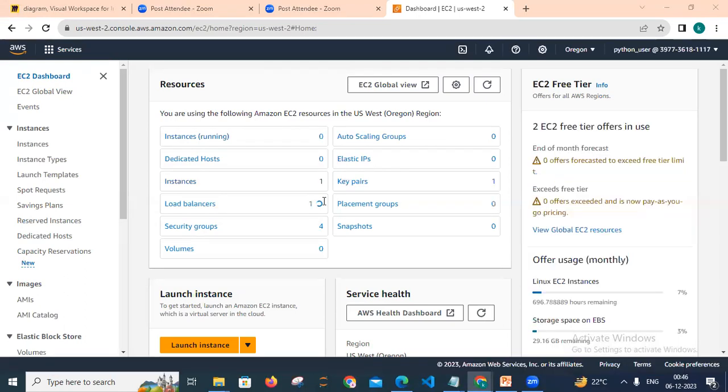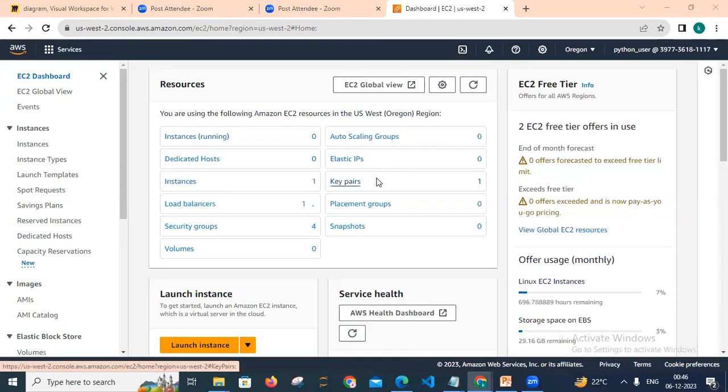Now we are inside my EC2 dashboard, and here you can see instances, dedicated hosts, and a couple of other options. There are no instances running. Instances running means how many instances are running. So you can see 0, that means no instances running. So just go to the instances. Okay.